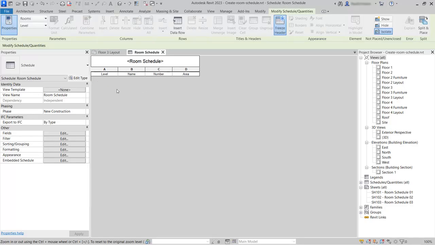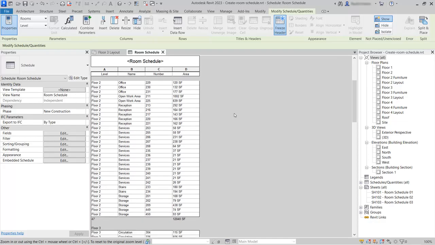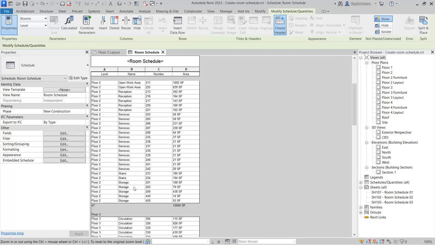And now we can see we have none of the rooms visible, so let's go back to the Modify Schedules and Quantities ribbon here, and we'll click the Show button. So now we can see all of the rooms that we have placed in the model. And looking closer at the list of rooms that we have here, we can see we have quite a lot of services rooms and also storage rooms.